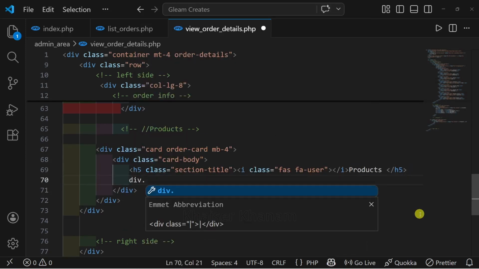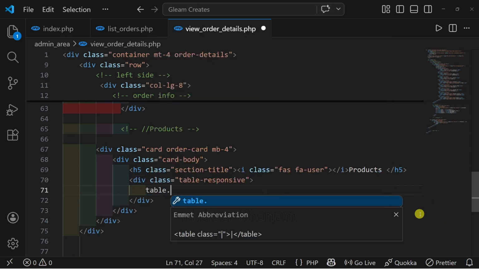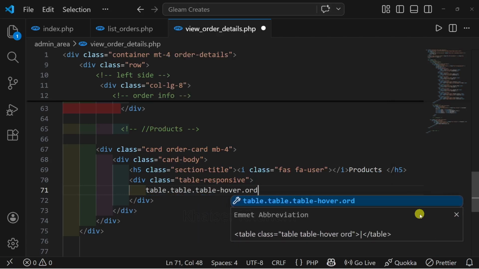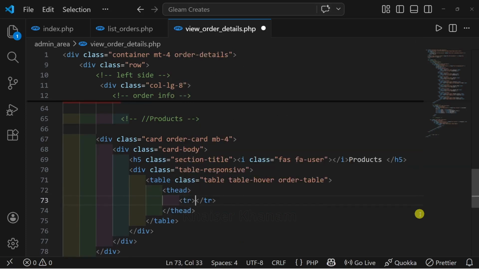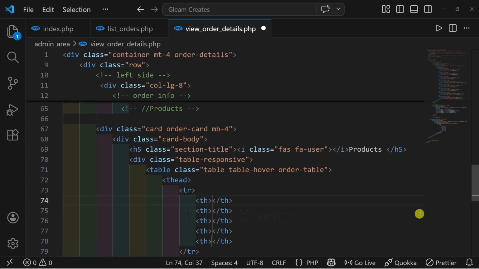Below this H5, create one div. Class, I will pass table-responsive. Inside this, create a table. Class, table, table-hover, order-table. Create a table head. Inside this, I will be creating a table row. In total, I want 5 table headings.